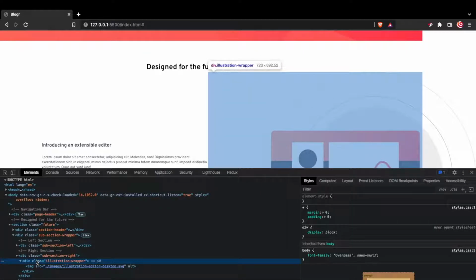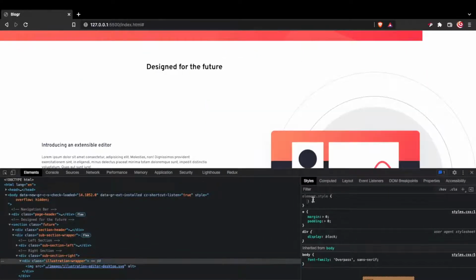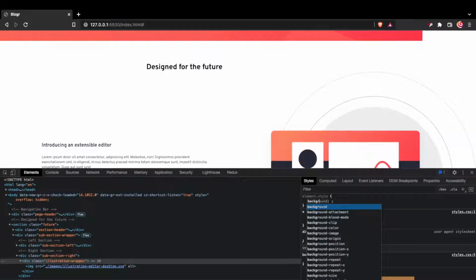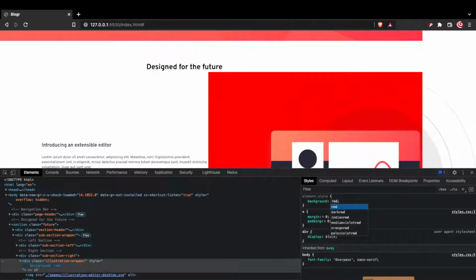This is the parent. Let me just set a background for the parent so you can see what I'm talking about. Inside here, background of red. So this is the parent. Can you guys see that, please? So this is the parent. You can see that the image is bigger than the parent.